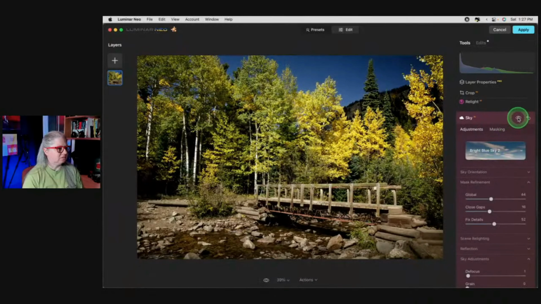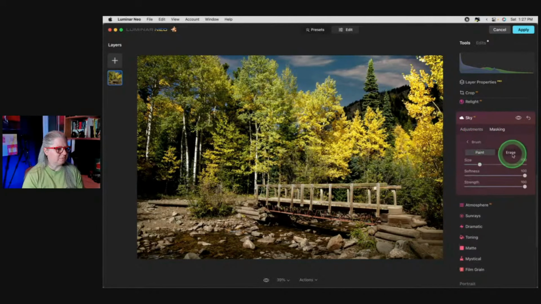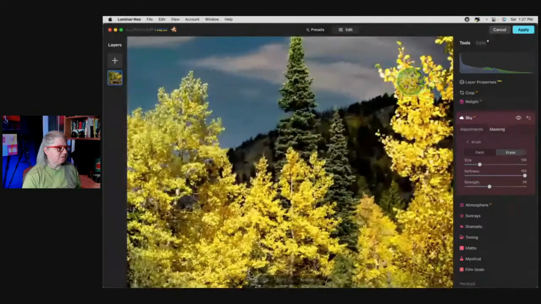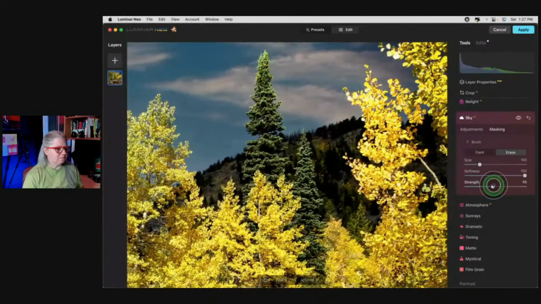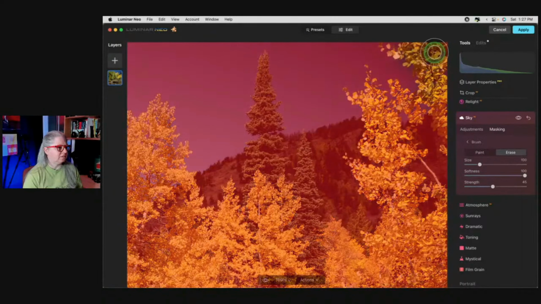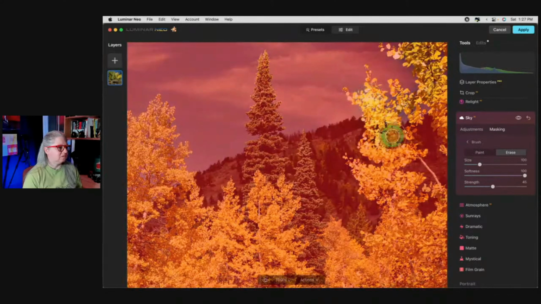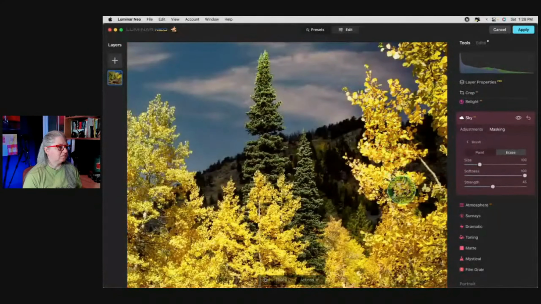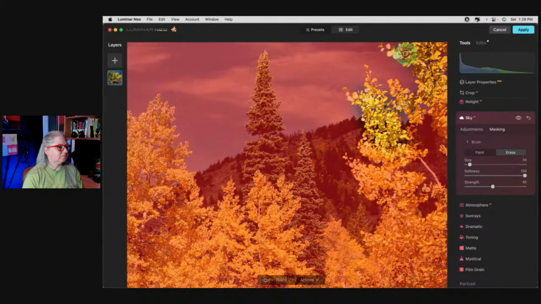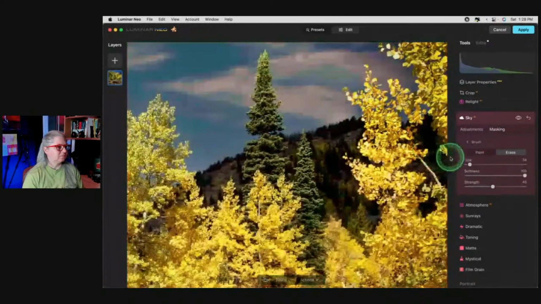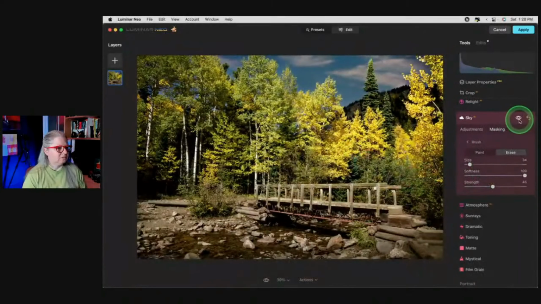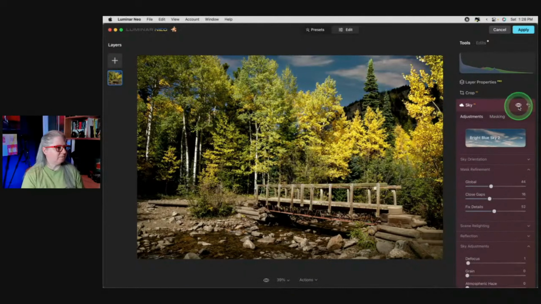How does that look? You see, it is brightening up these leaves here as well, right? So I might want to mask it off of those leaves. I'm just going to do a little erase here and lower the opacity because I don't want it brightening these leaves. There we go. Okay, so there is our sky replacement.